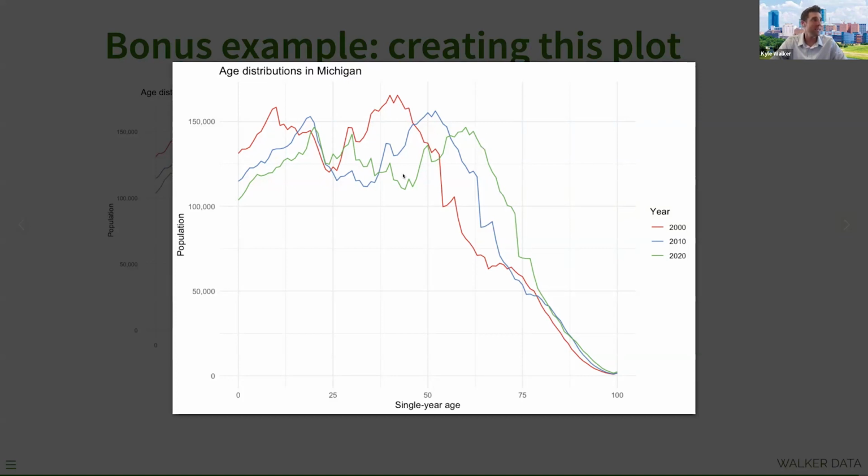So Michigan is losing people in this area. This is fascinating too. Even kids, way fewer kids in Michigan in 2020 than there were in 2000.